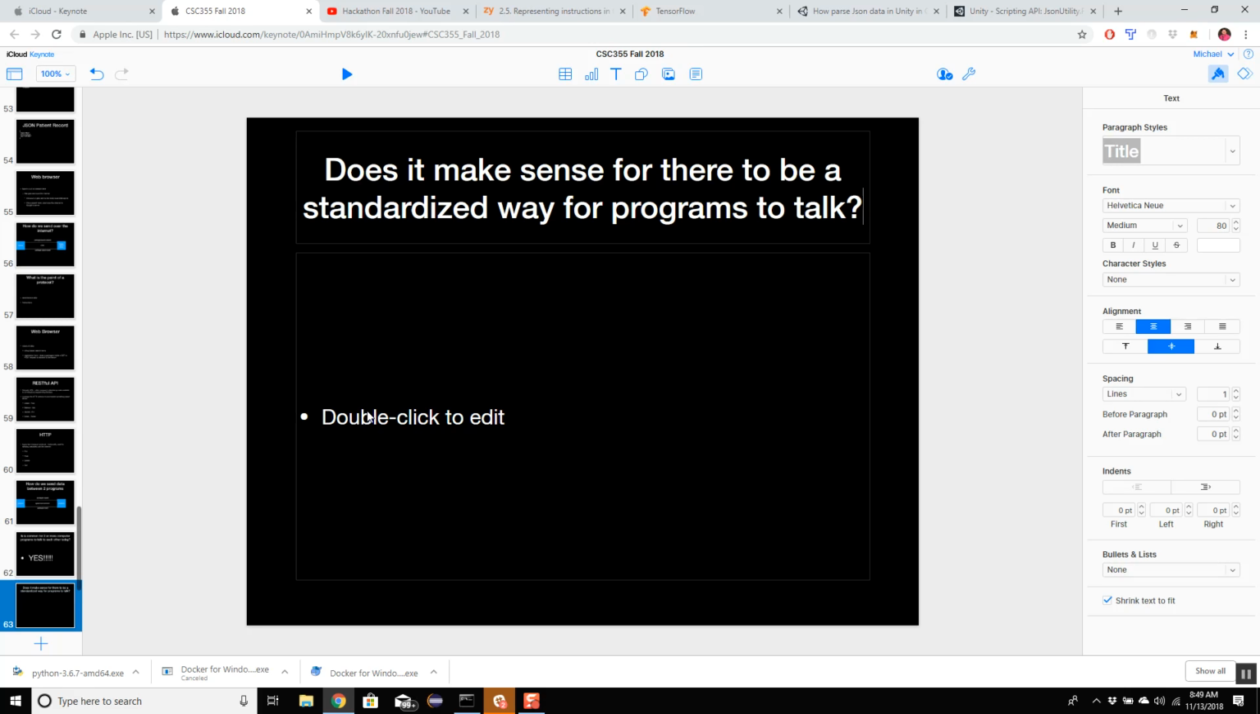Does it make sense for there to be a standardized way for programs to talk? Again, another big yes, right? But then I'll ask the question, why? Well, we have the obvious. If they're doing it all the time, we might as well have a standardized way of doing it. We model that all the time in real life, correct? Human beings talk to each other all the time.